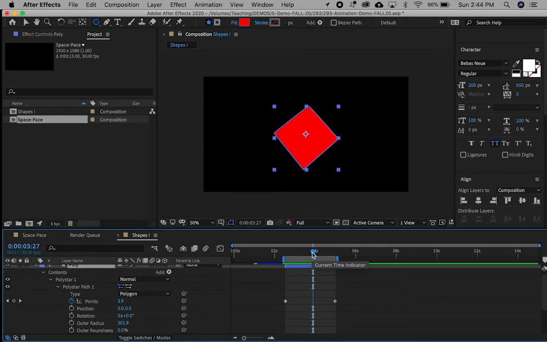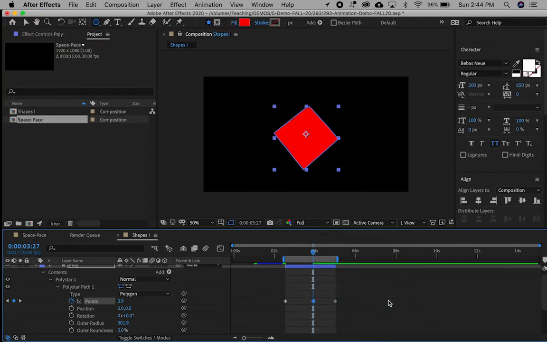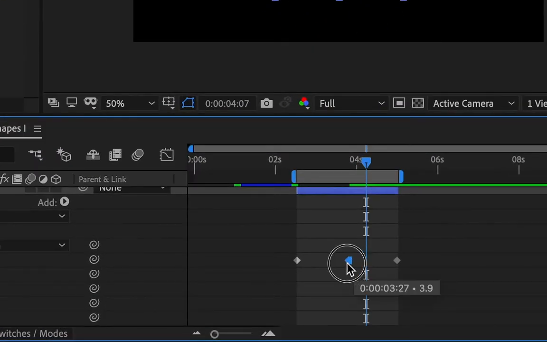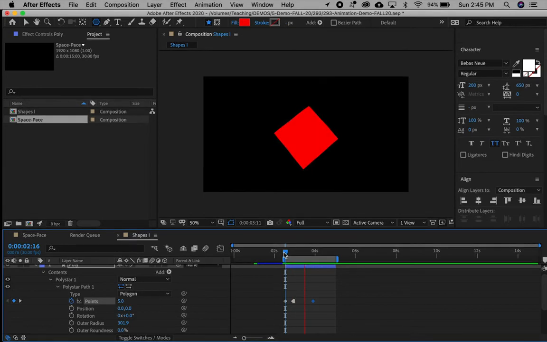Let's pause it in the middle. So I'm going to hit another keyframe. I'm going to control click on it, and this time I'm going to hit Toggle Hold Keyframe. So now you can see it'll pause. Let's move these keyframes around a bit so it looks like something. So that's what hold keyframes do.